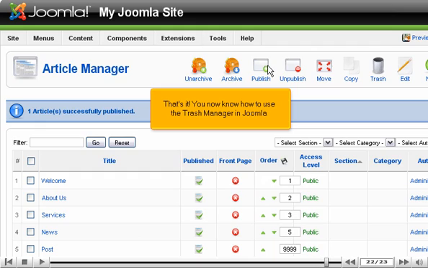That's it! You now know how to use the Trash Manager in Joomla.